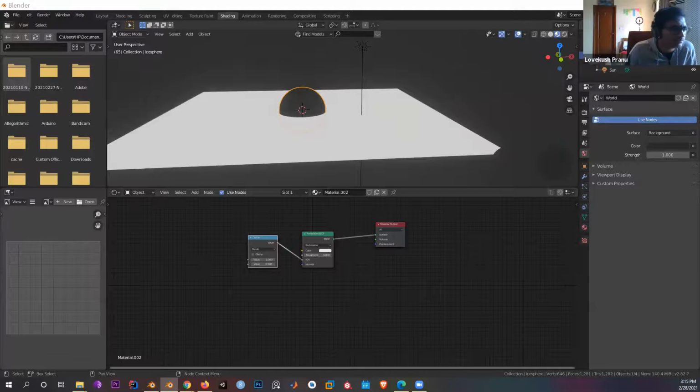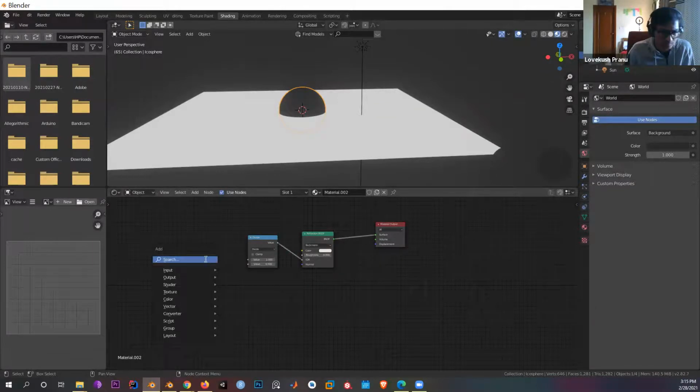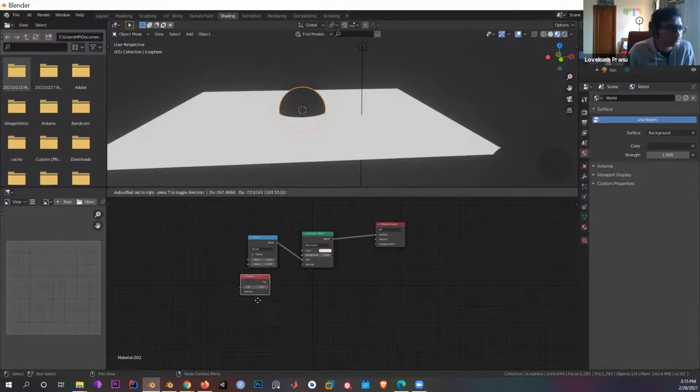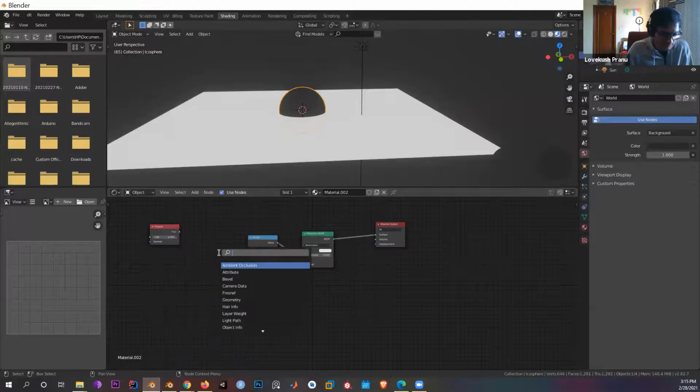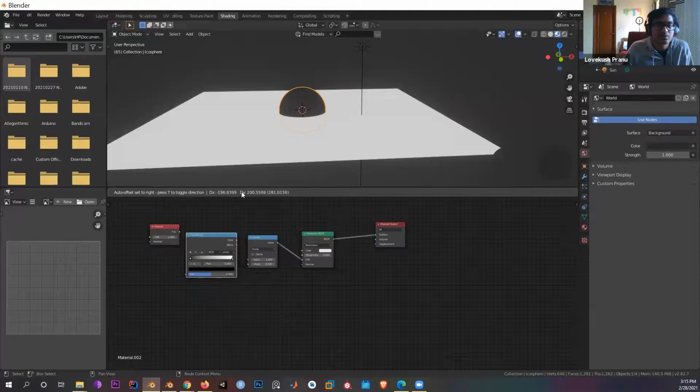Wait, did I do something wrong? Oh yeah, sorry. So Fresnel, and then you need a color ramp. So what a color ramp does is, say you have a certain property, and you want to control how strong the property is. So what you do is you just pop a property in here, and you can set its color to the value.